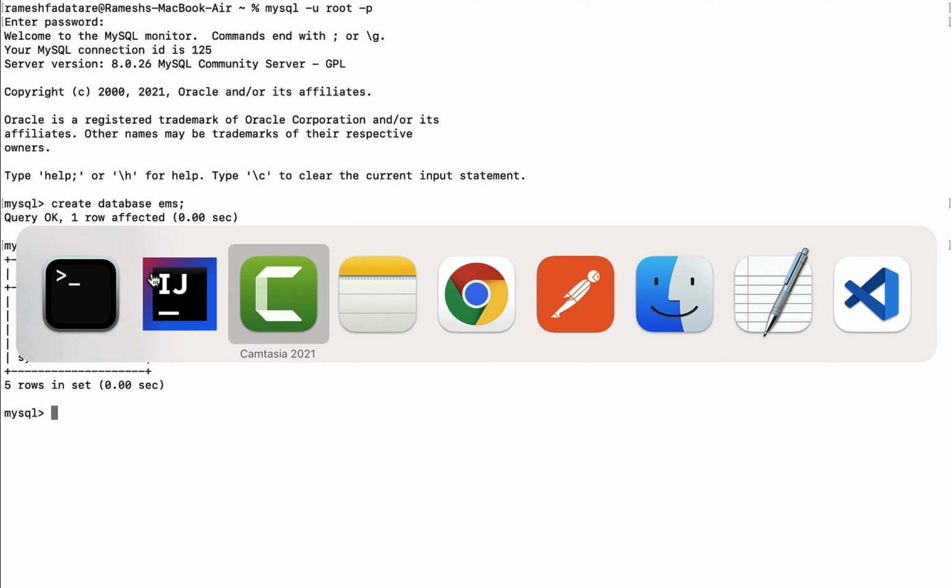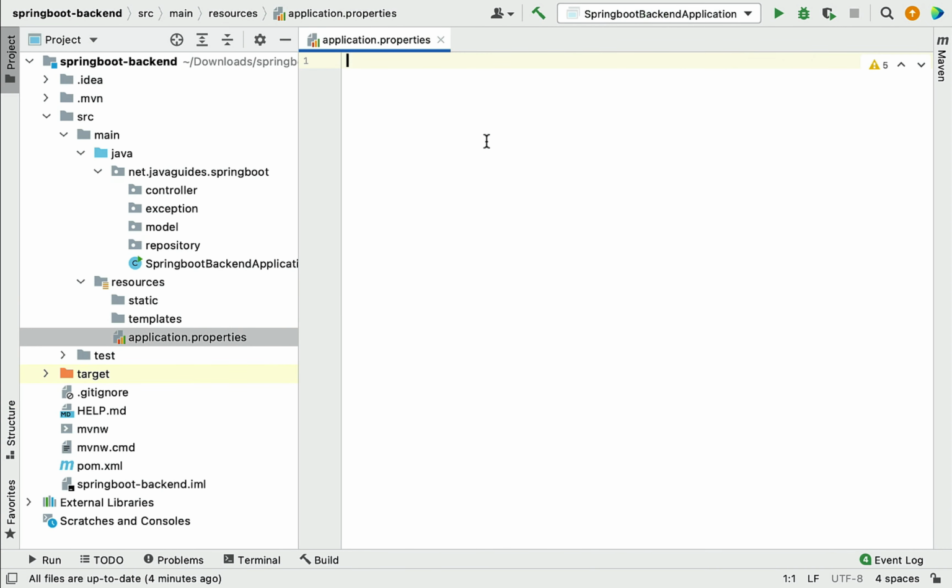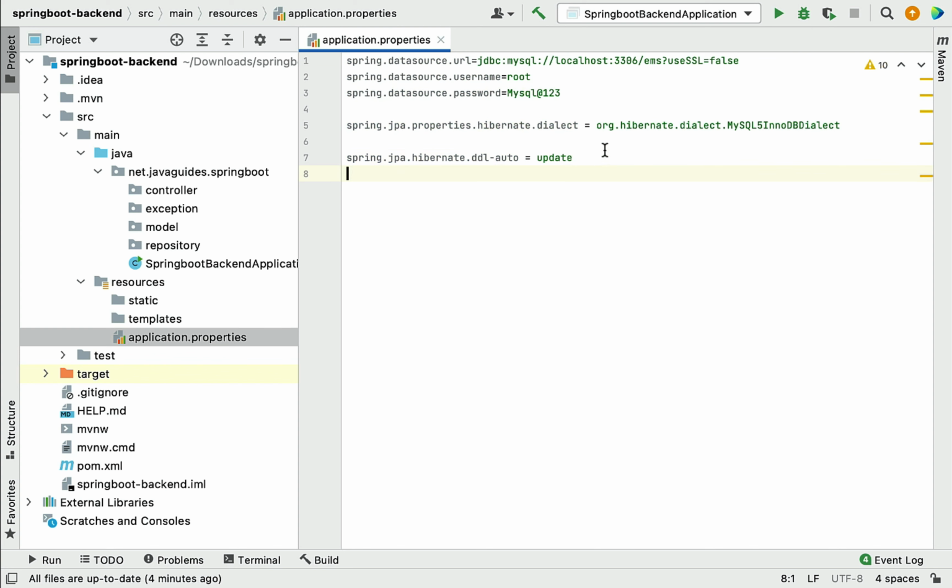Alright, now let's get back to IntelliJ IDEA, and here we're going to configure the MySQL database in the Spring Boot application. So within the application.properties file, just type these properties: spring.datasource.url, jdbc:mysql://localhost:3306, the port of the MySQL server, and EMS is the database name we just created, and we have disabled SSL, and username root, and this is the password for my MySQL installation. So make sure that you replace this username and password as per your MySQL installation.